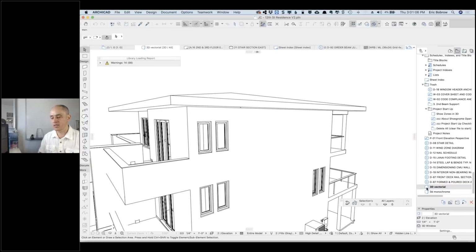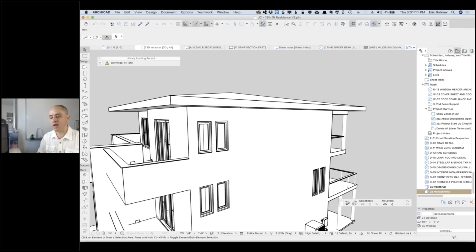You can see this is the 3D vectorial. This is the 3D monochrome. Now the other choice here is the background. In other words, there was a setting for whether you wanted a color in the background or a ground plane. But these views can be placed onto a sheet, and the vectorial one will definitely be crisp and clean, whereas the OpenGL may not be. Very good.